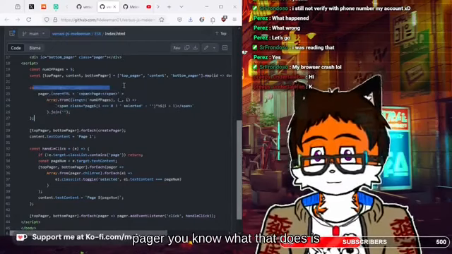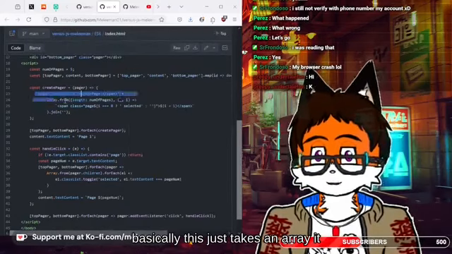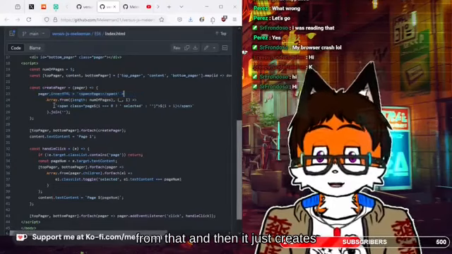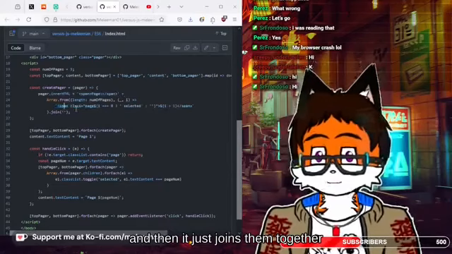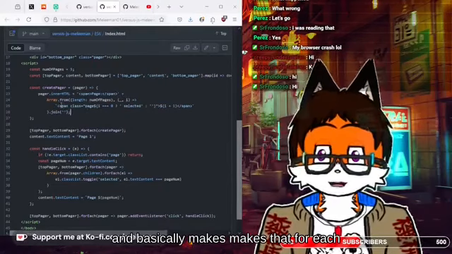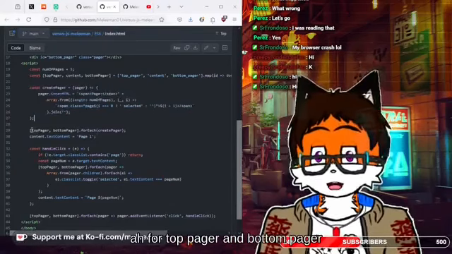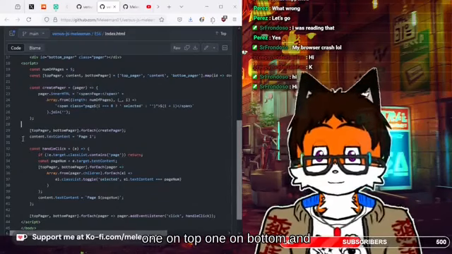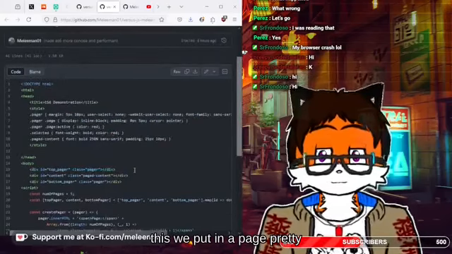Create pager. What that does is it just takes an array. It takes the number, creates an array from that, and then creates a couple span tags from that. Then it joins them together and makes that for each pager. We call that function for the top pager and the bottom pager, so now we can have two pagers, one on top, one on bottom. And for the text content, we put in a page.